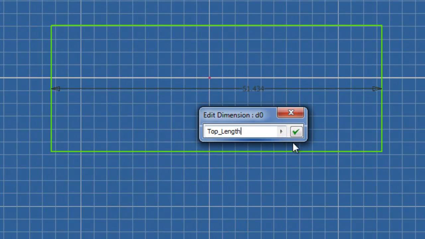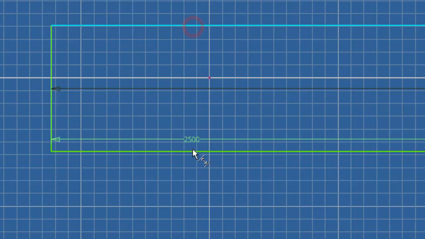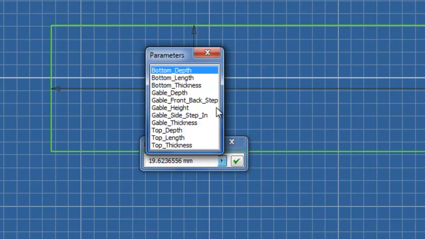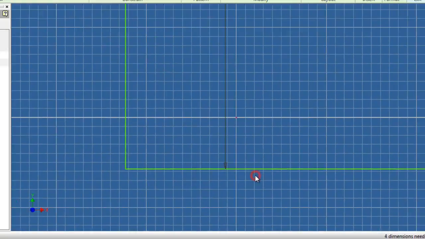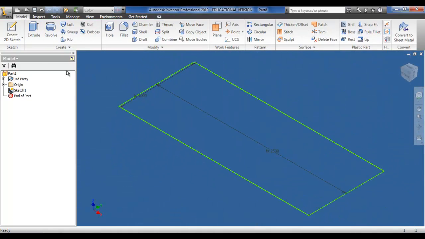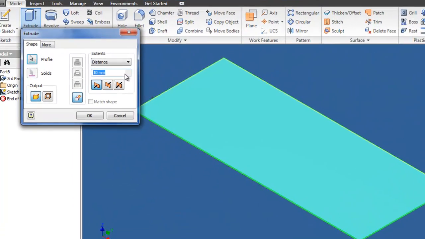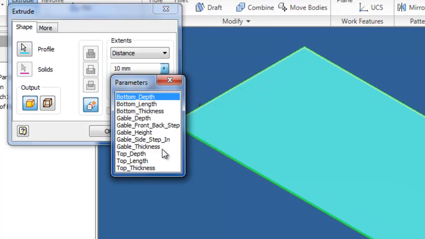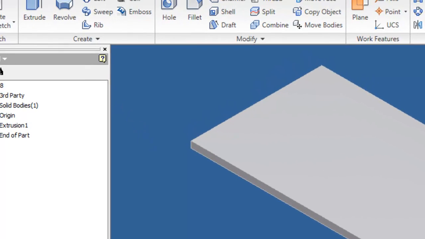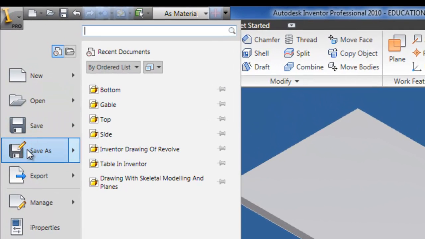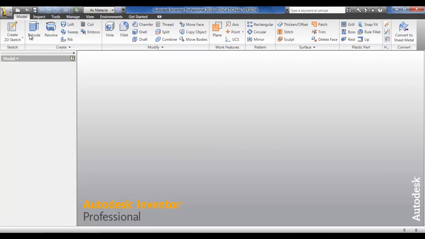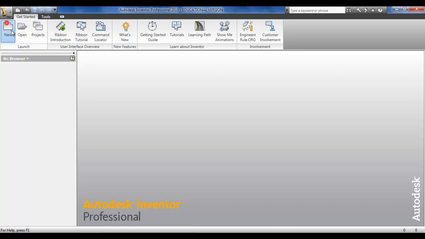So the first thing here now is just creating a dimension on the length, also the depth, and we just select these from the list of parameters as we did before. Now we're just going to perform a simple extrude. Just going to pick the top thickness, and this now can be saved as the top. I just found a new folder and placed this top as a part. Exactly the same steps again.